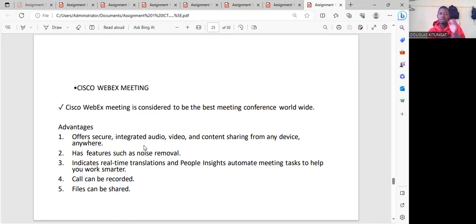It's the best meeting conference tool, which someone can access very easily. So the first advantage is that it offers secure integration of audio, video, and content sharing from any device, anywhere. So it secures its participants, its videos, and its content everywhere. Another one is that it has features such as noise removal. So if there's some noise from the background, you can remove the noise and make the conference audible and clear.